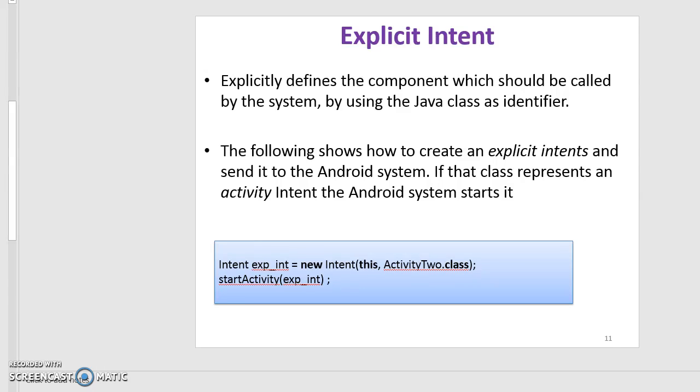Today we are going to talk about the explicit intent. Here we name the component that we want to start. Like you can see in this case, here we are creating an intent, and this has this and then Activity2.class. So we want to start Activity2.class whenever this intent is used with startActivity, and then this new activity will get instantiated.